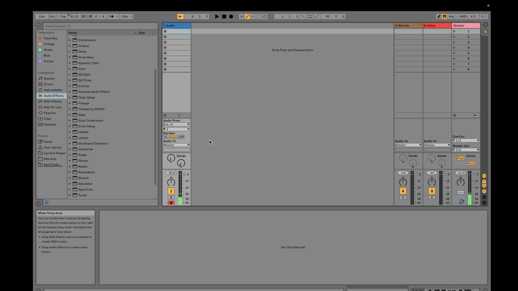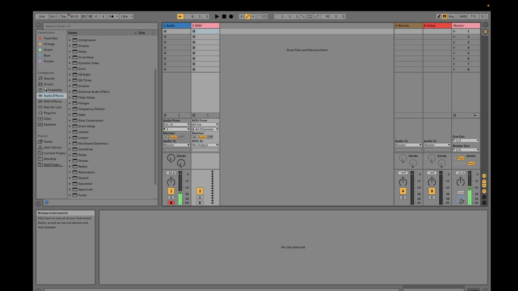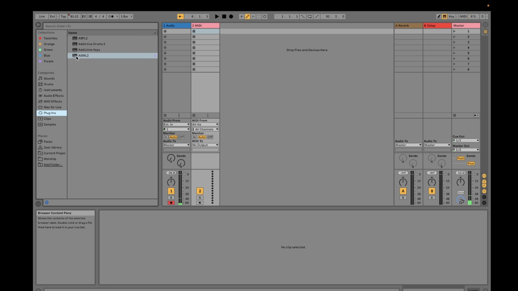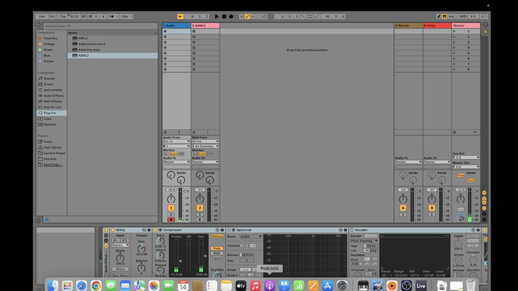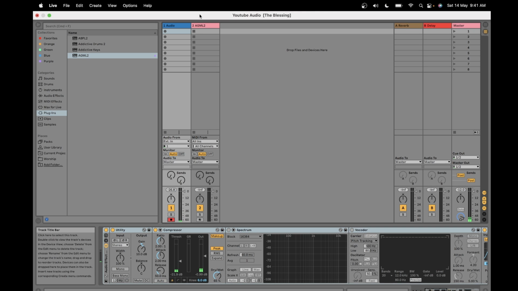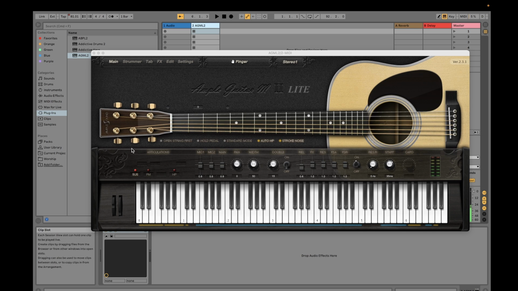So we proceed. The first step that you have to do is to insert a MIDI track and then go to your plugins, then drag your Ample Guitar M Lite 2 plugin into your MIDI track. So after doing that, this is your Ample Guitar M2 Lite plugin. Again, this is free and it sounds very realistic.